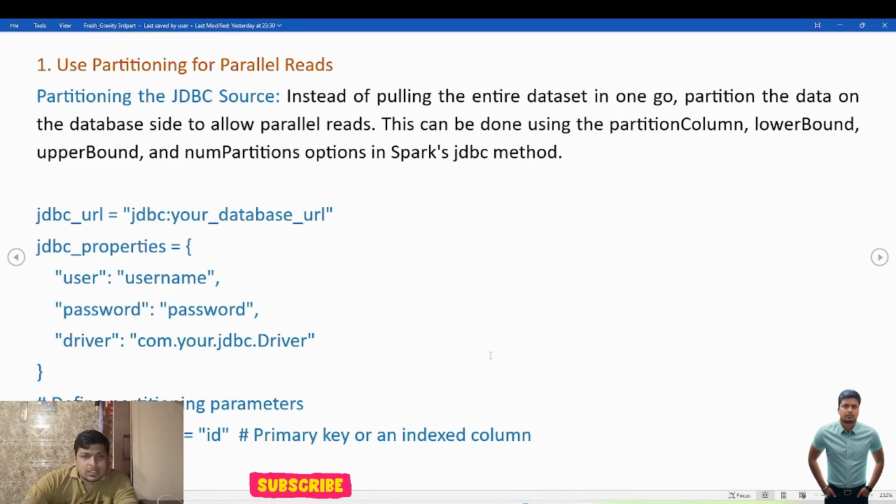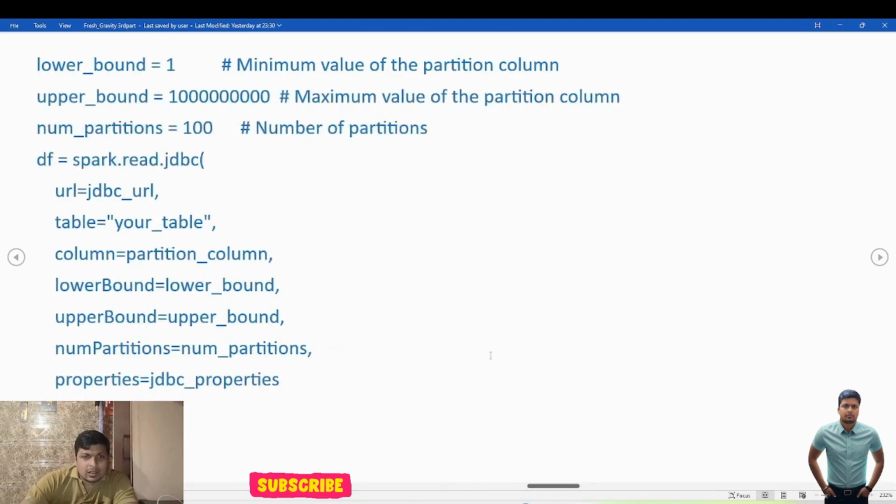So you can see here the JDBC URL, whatever database you are using, that you have to give. Then the JDBC properties, you have to give the user, password, driver. Then you have to define the partition parameters. So the partition column like ID, and then I have to define the lower bound and upper bound, and the number of partitions I have to give.